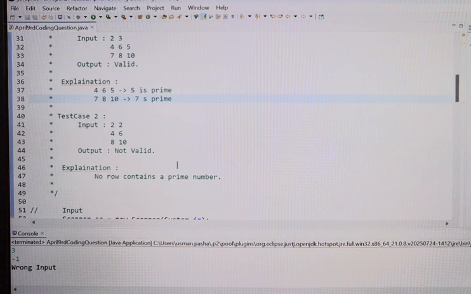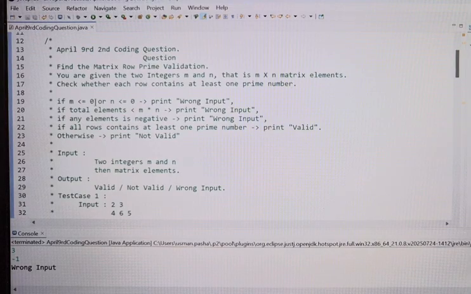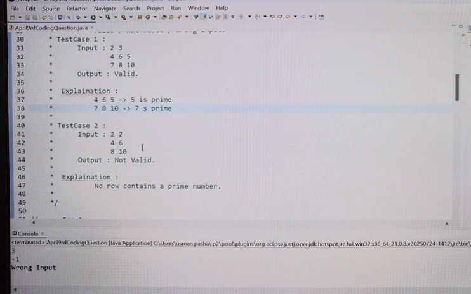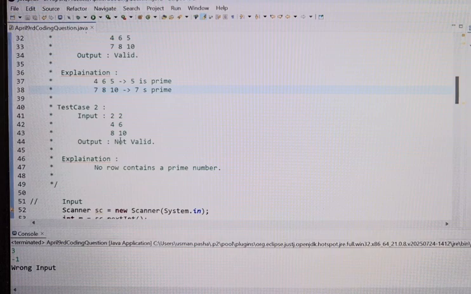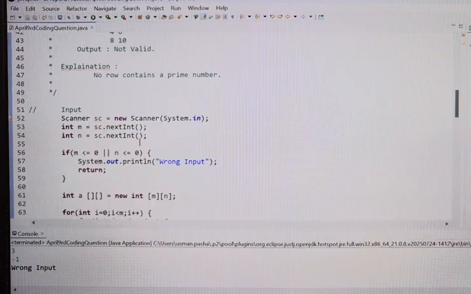Both rows don't have any prime number, but it passes the first three conditions: m and n are not less than 0, the elements are not fewer than m cross n, and there is no negative number. So it will pass the wrong input conditions but it will not pass the prime logic. So it will be not valid. Let's move to the logic.